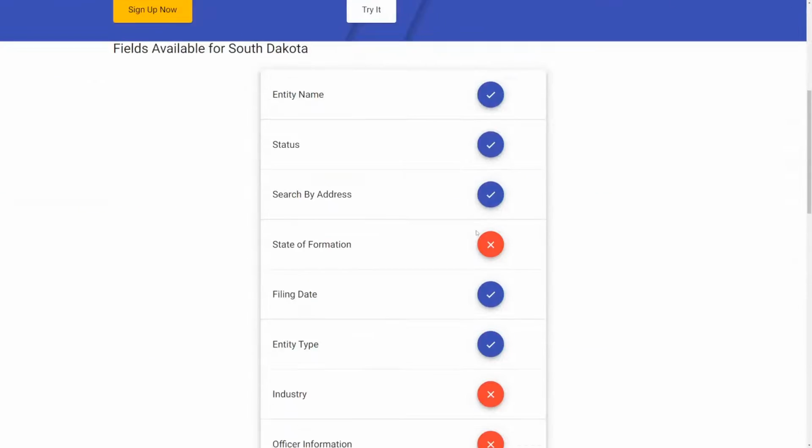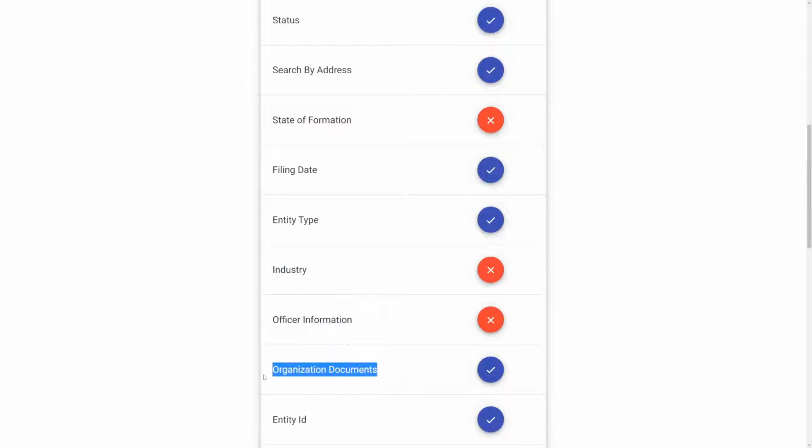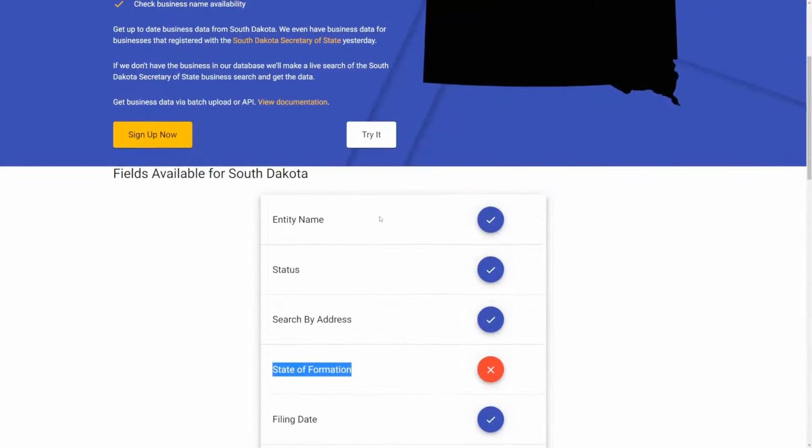We're going to talk about how to use their Secretary of State to search for business entities, and then we're going to talk about how to get that data via API, both with Postman and also with our SDK. Let's go to it. Here's South Dakota. Here's the entity fields available. There are organization documents, which is nice, but there's no officer information, which is not nice. And it's also odd there's no state of formation. You can't see the jurisdiction of the business, which is kind of weird.